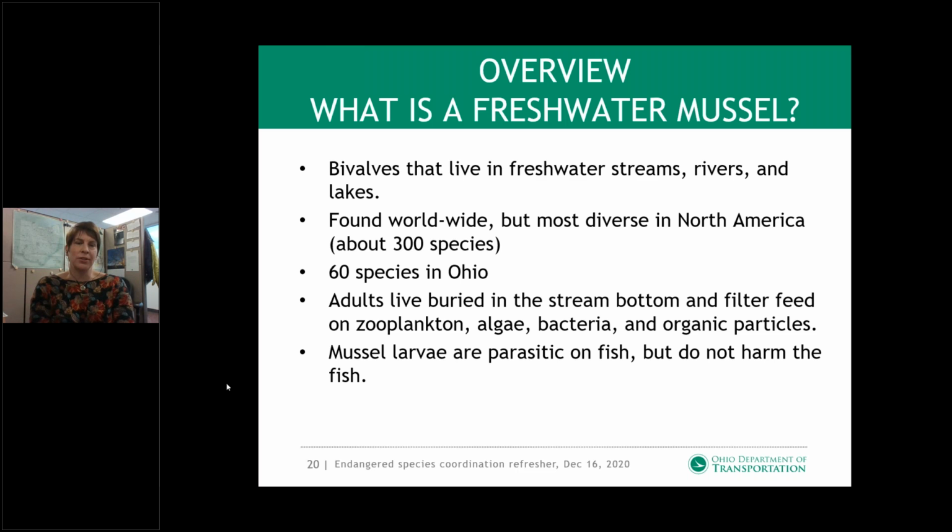Our freshwater mussels are bivalves that live in our streams, rivers, and lakes. They are found worldwide, but the most diverse populations of mussels are in North America, especially Eastern North America. We have 16 known species in Ohio. The adults, like clams or oysters in the ocean, live buried in the stream bottoms, and they filter feed on zooplankton, algae, and bacteria.